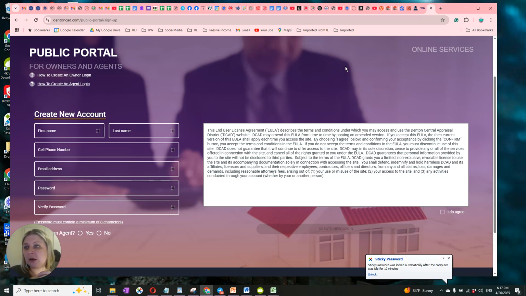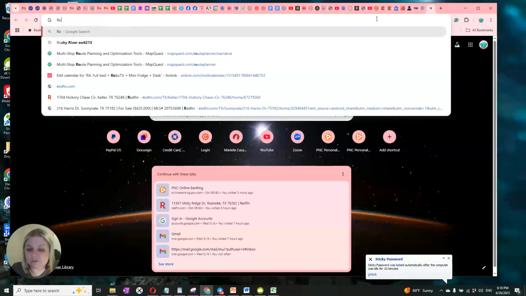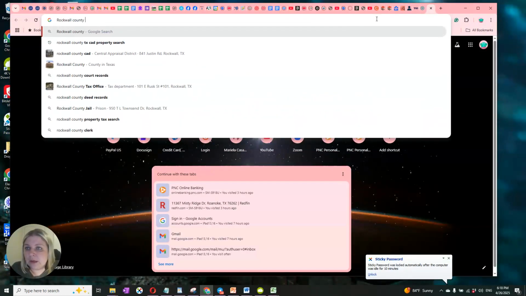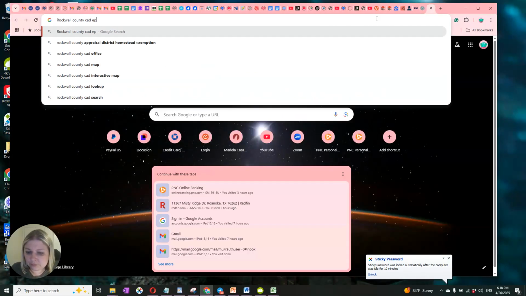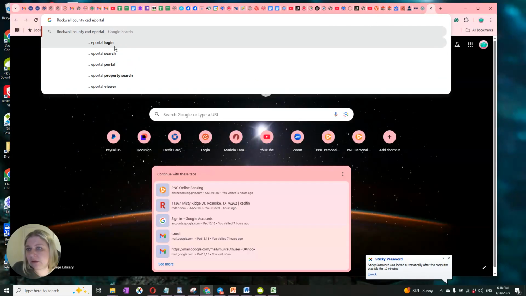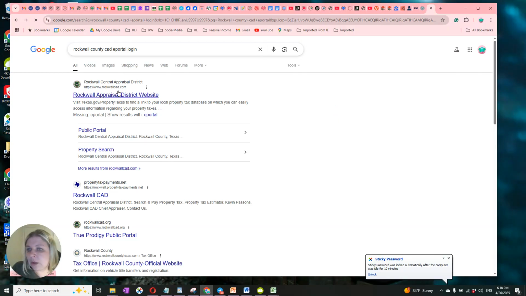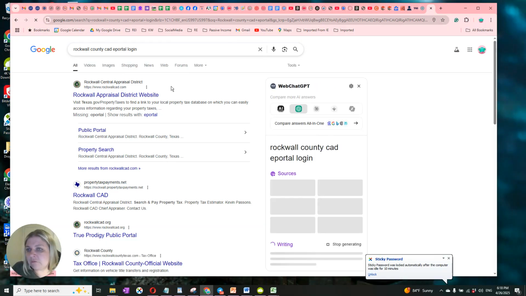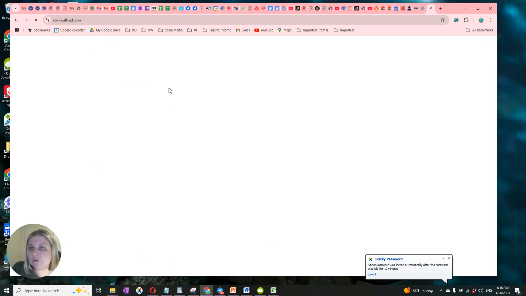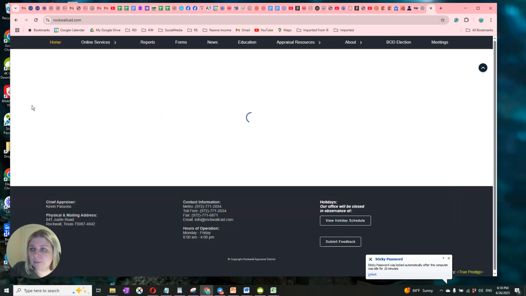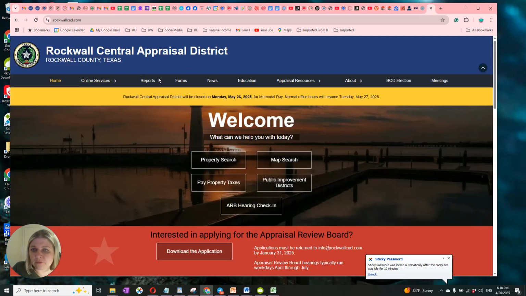If you are in a county that I did not mention and you want to find out if they have a public portal, let's just try it, and we'll say Rockwall County CAD e-portal login, and then just use Google to see if there is a way to create a login on the website. Key property search, forms, online property, public portal.